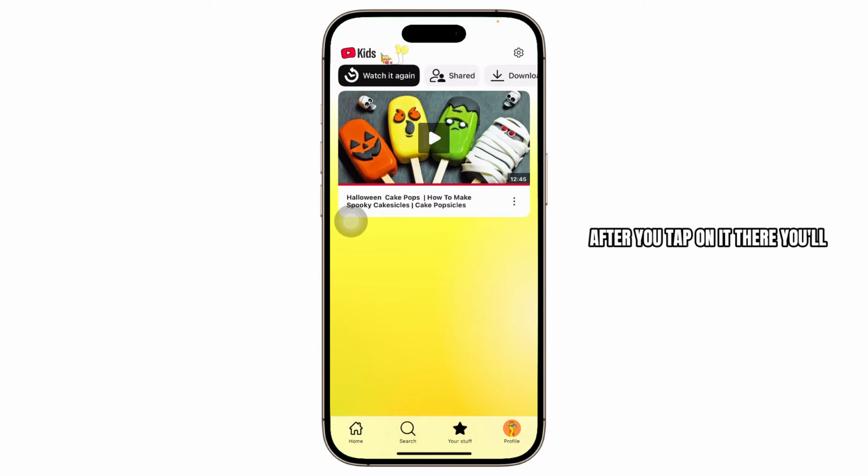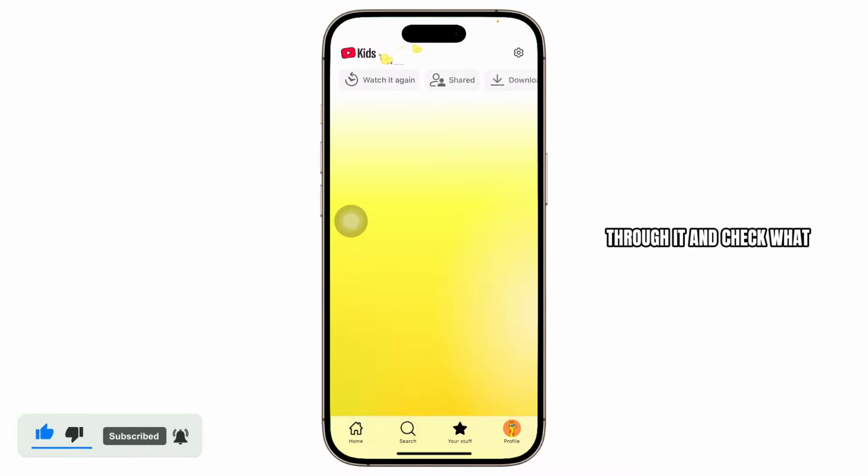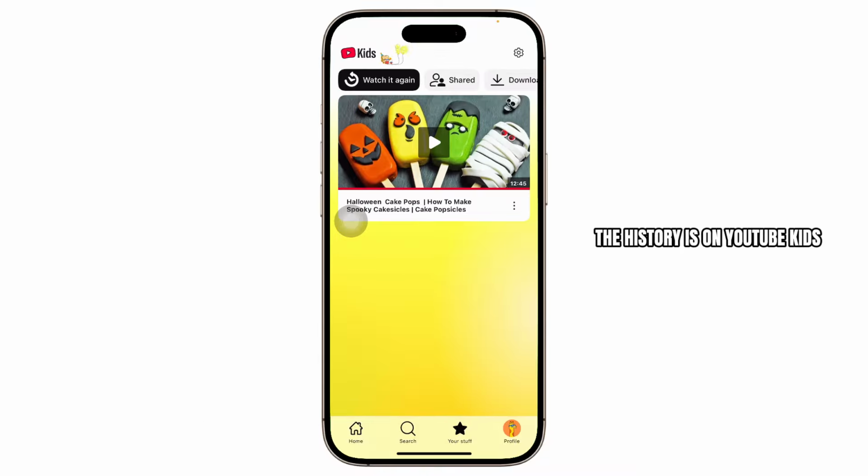After you tap on it, there you'll see different sections. The section that you want to go to is this Watch It Again. Now under Watch It Again, you'll find the videos that your kid has watched, and this is basically your history. And yeah, you can browse through it and check what the history is on YouTube Kids.